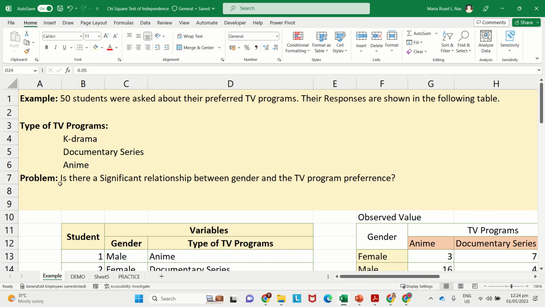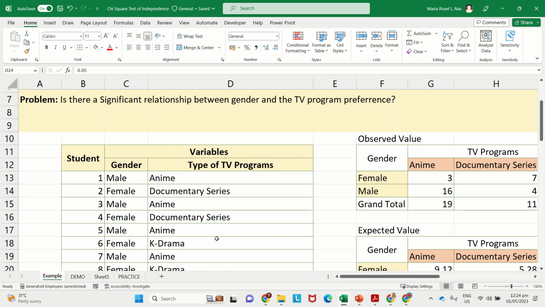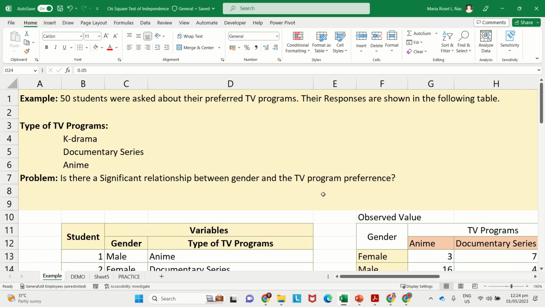One of the statements of the problem is that we would like to find whether there is a significant relationship between the gender and the TV program preference. So we would like to know whether the TV program preference is dependent on the gender of the viewers. For example, we have here male and female. So, mas madami ba yung mga male na nanonood ng anime? Mas madami ba yung mga nanonood na female ng K-drama? So, we would like to know whether the type of TV program is dependent on the gender.